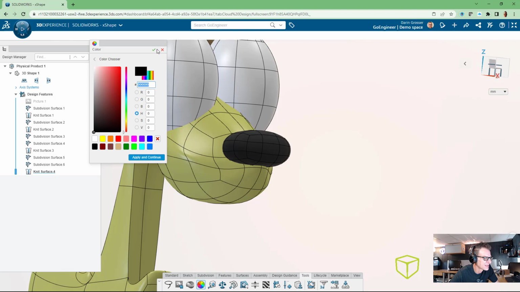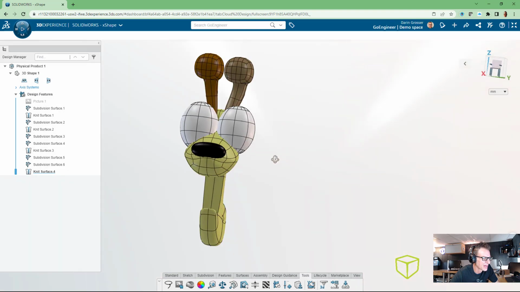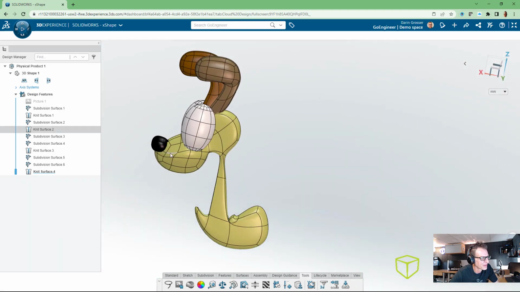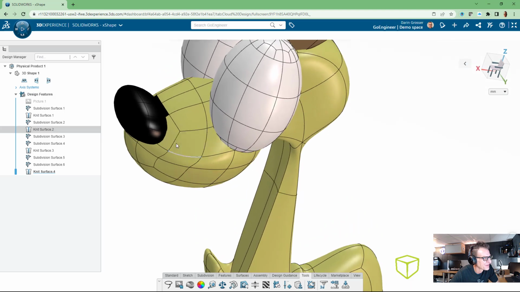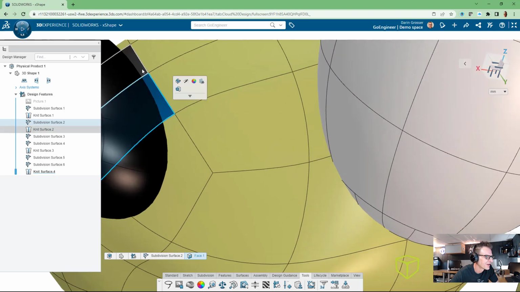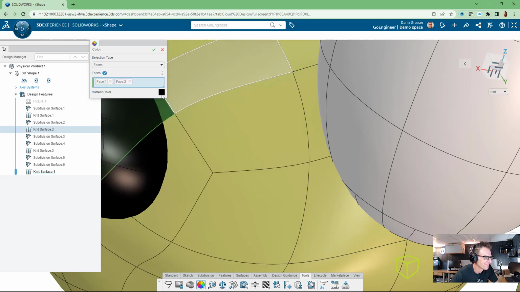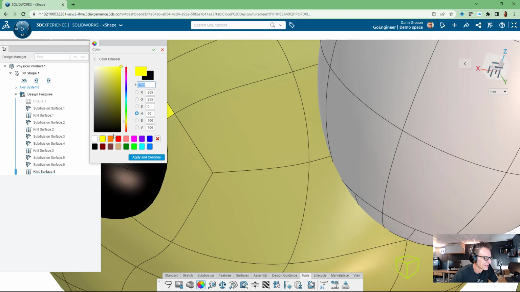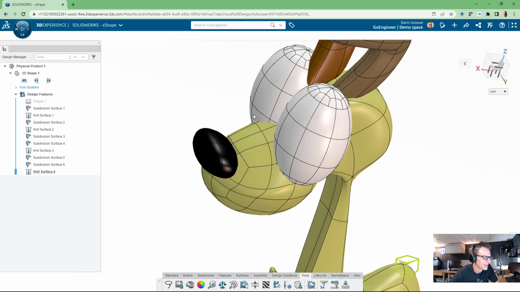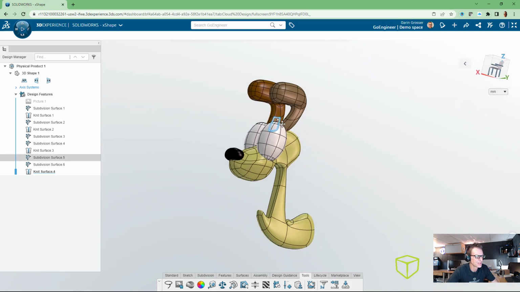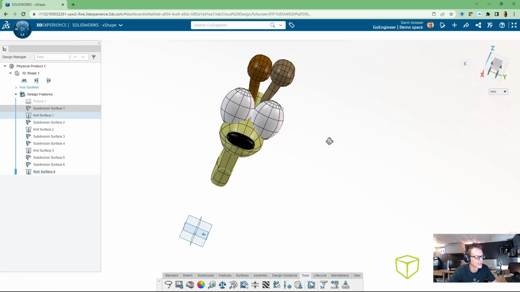So we'll go ahead and take his nose and make it just a nice black. And we're looking a little bit better on the shape that we've got there. Oh, got a couple of faces up here I might have gone a little too far with. So let's just take those guys and we'll drop those back to yellow. Back to that yellow color. There we go. Right, loving it. Okay, so Odie's looking pretty good right now, I have to say.